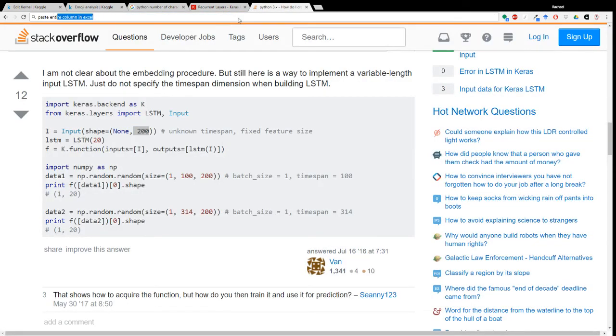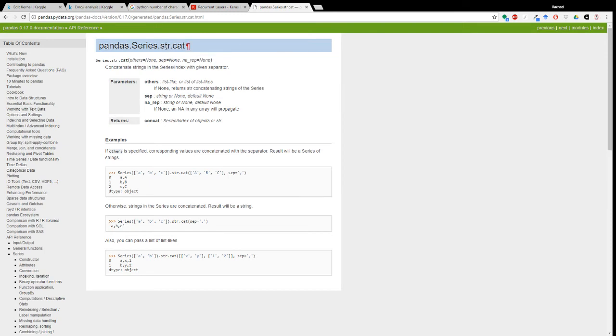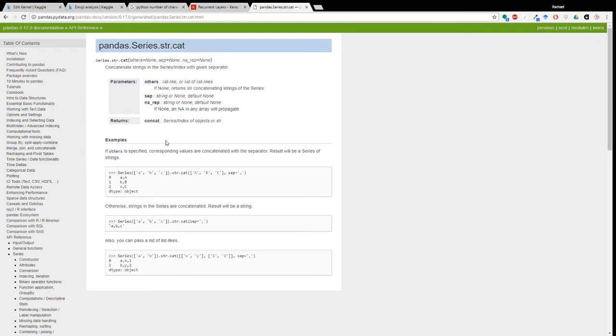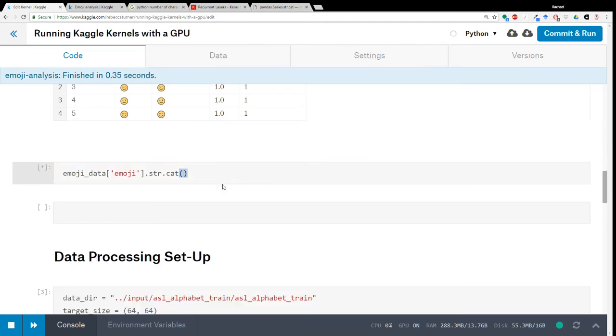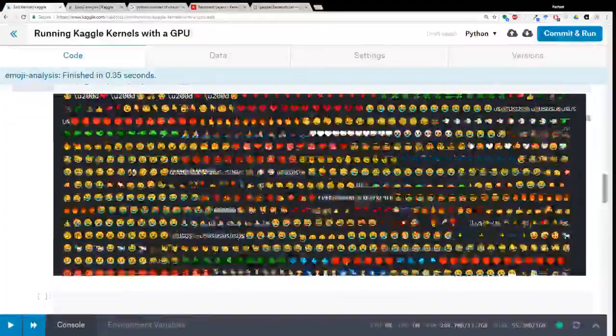Paste entire pandas column into single string. So I'm going to try Susano's example, str.cat. So I think I'm going to turn it into a single thing, and that should be a series because the columns. Oh, this is going to be very big. I shouldn't have printed this out. Okay, excellent. And now I can get all the unique characters from here.